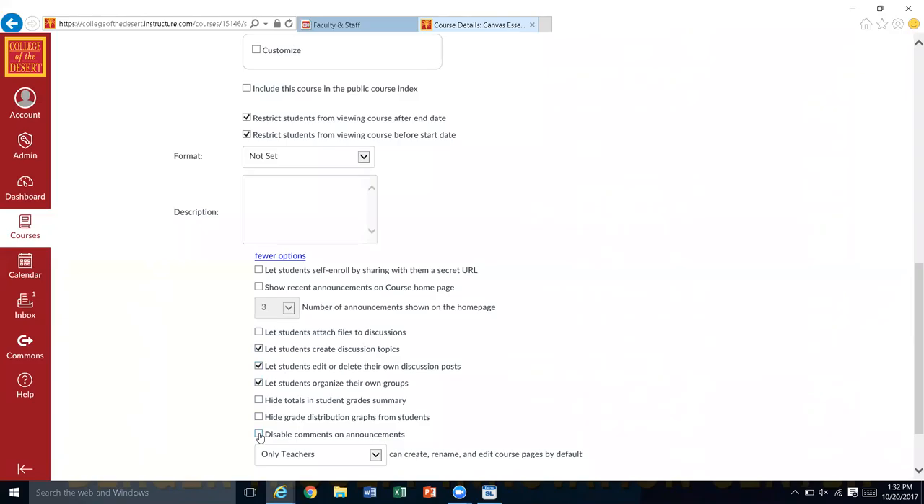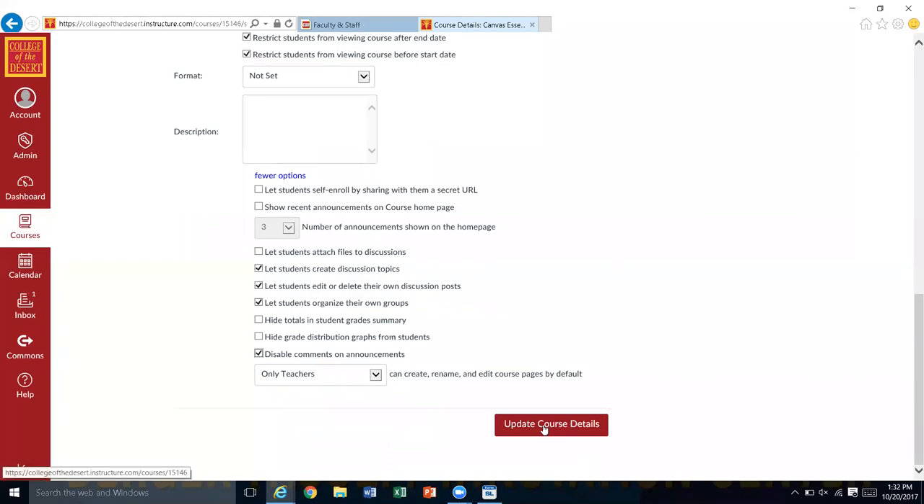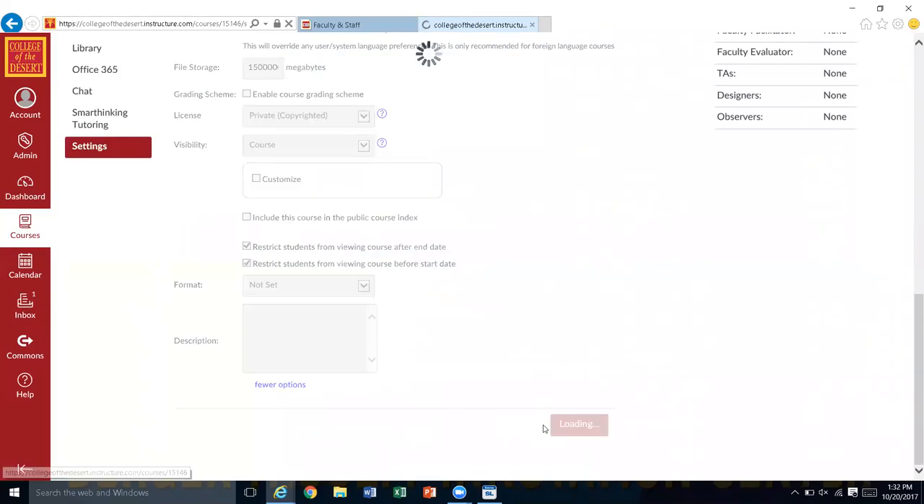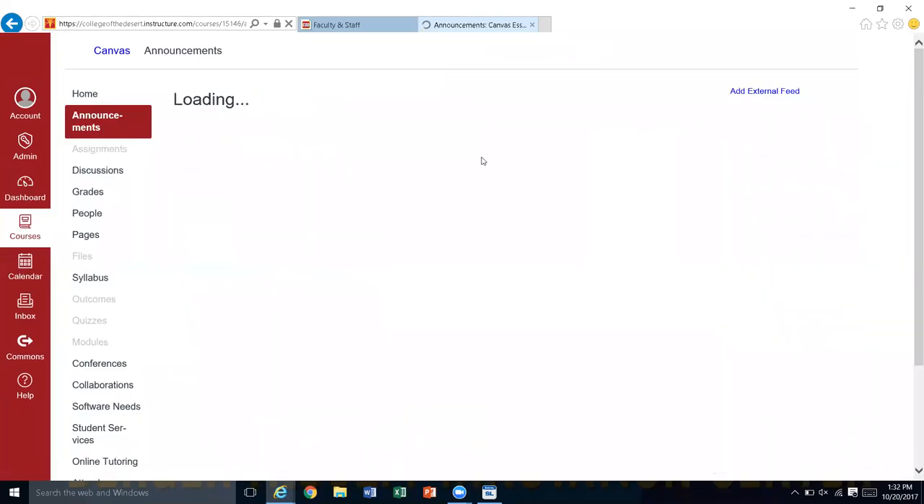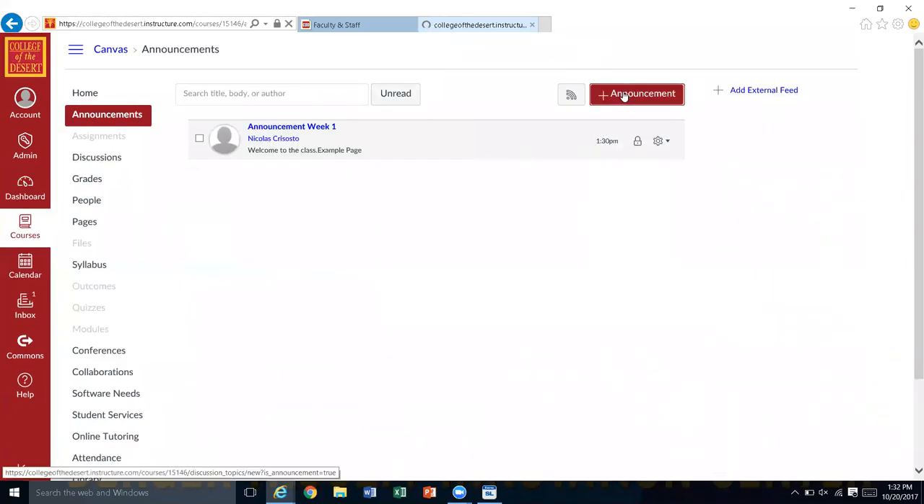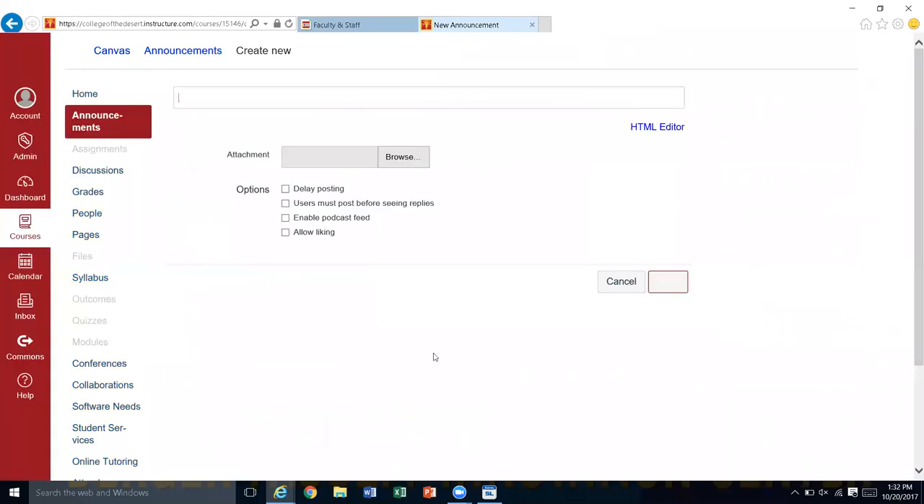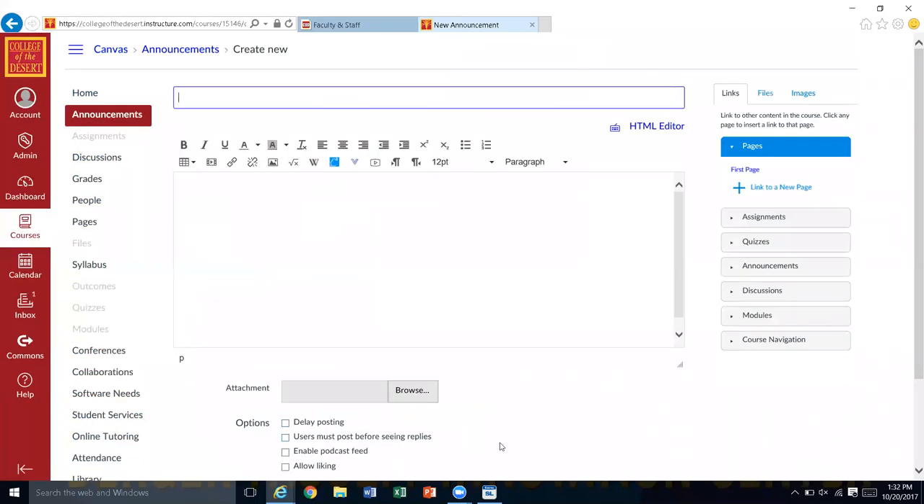So if you want announcements to be a one-way communication tool, then you would need to click on that checkbox. And then students will not have the option of replying to your announcements. And you would have to remember to update the course details. And when I go back to announcements, and if I say I want to add a new announcement, well, I still have that checkbox, but it won't work anymore.